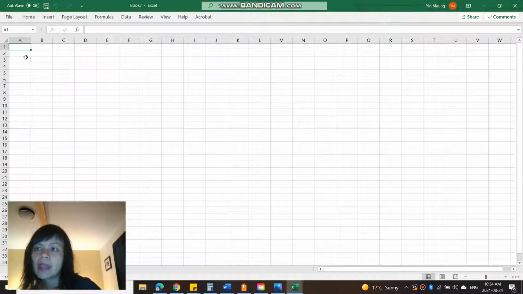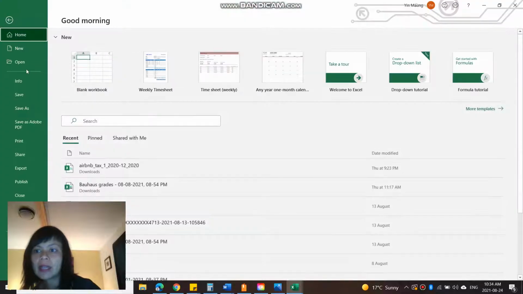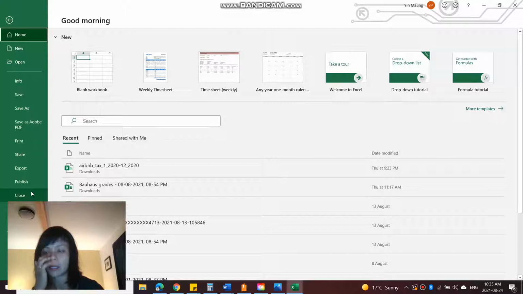Okay. And then after that, let's go and save it. We can save it up here under Save, or we can go to File, and it allows you to save or save as. Allows you to save as a PDF, which won't take away the functionality of the spreadsheet, but it will be saved as a PDF, which is easier for people to view, especially if they don't have Excel. Here you can also print. You can also share it with others. You can also export it into a different format, publish it, and you can close this.